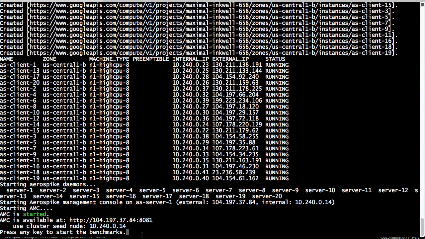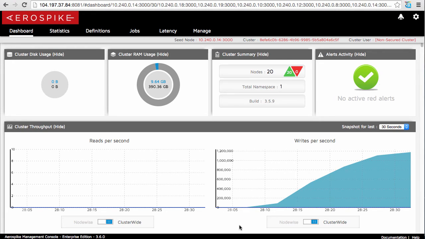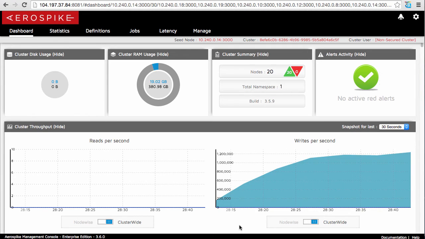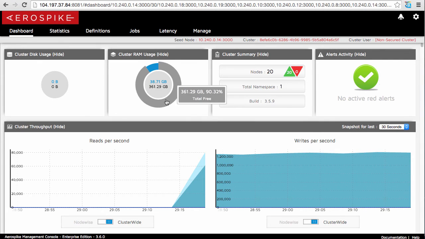Are you ready to see the benchmark? Here we go. Well, we're already over 1 million writes per second. You may remember from earlier discussion, that was the original benchmark. Let's see how much better we can do. Notice that we're only using 35 gigabytes of the total RAM available.